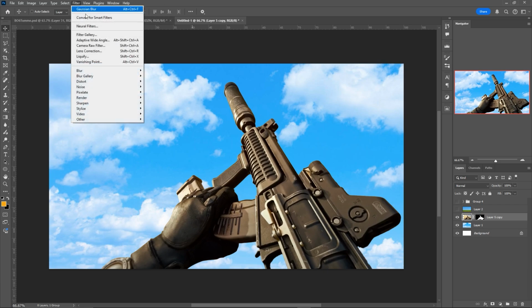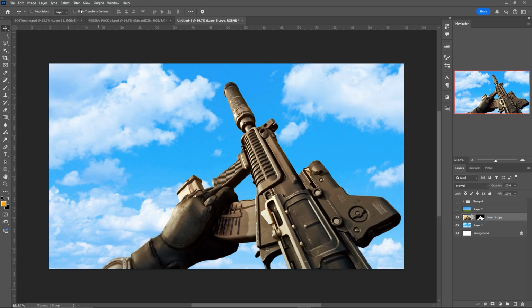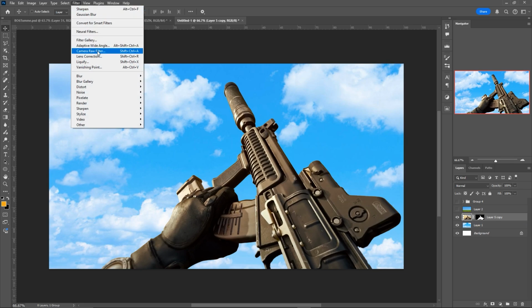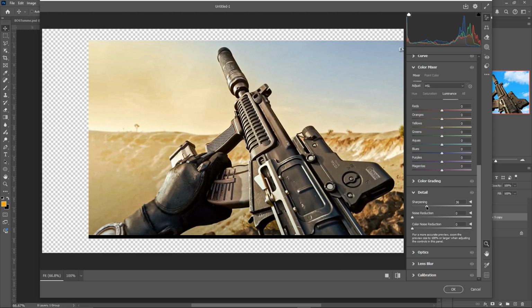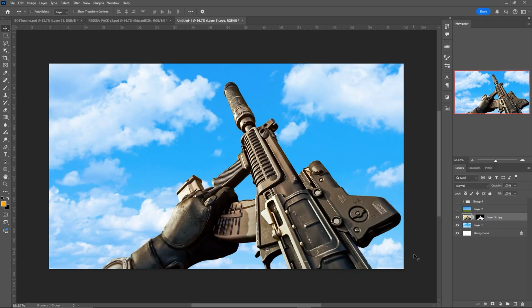So I'm just going to go to filter, sharpen, then go to filter again and go to the camera raw filter, and we're just going to add some basic adjustments. I think we're going to drag up the exposure as well as the shadows, add some contrast. We're going to drag the temperature more to the blue side, as well as maybe the tint. Drag up the saturation a bit, drag down the vibrance though. Add some texture and clarity, as well as sharpening once again. And already that looks a lot better.